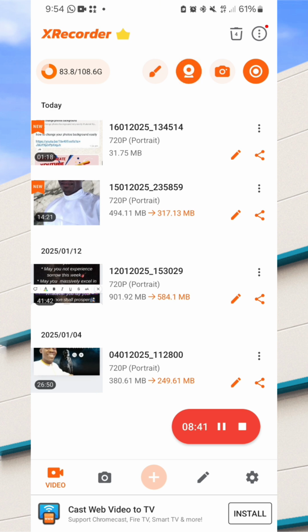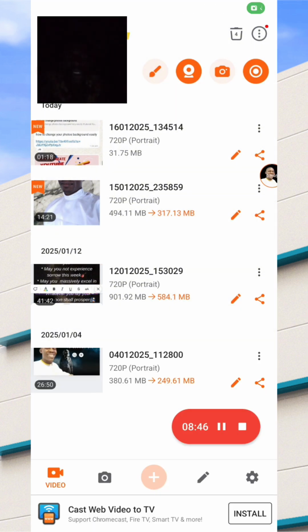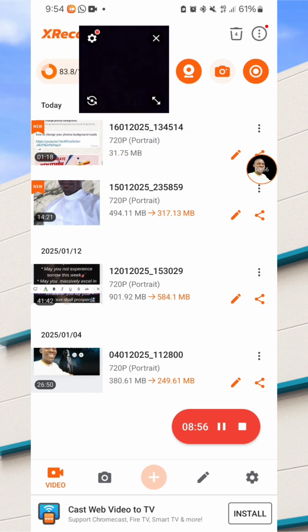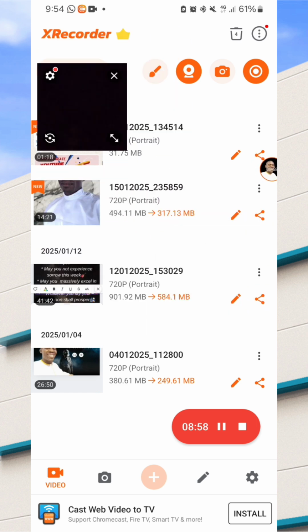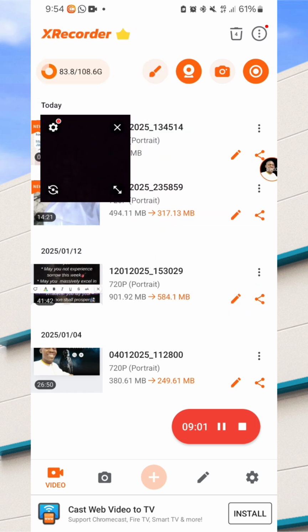Okay, let me do it once and for all. One time. Can you see? It's telling. Can you see this place? Can you see? You can move it to wherever you want it to be. You understand? You can move it to anywhere.